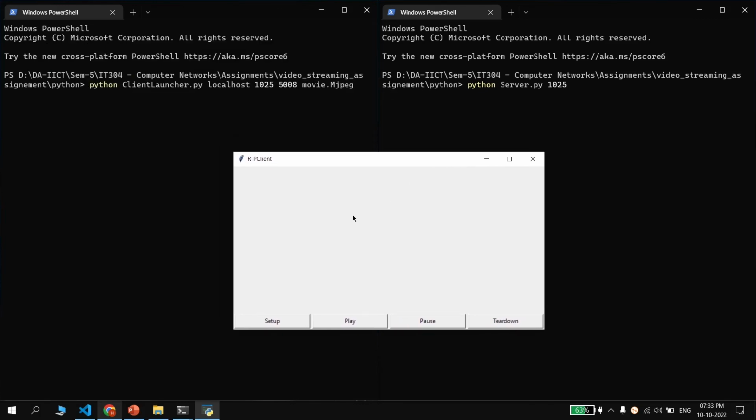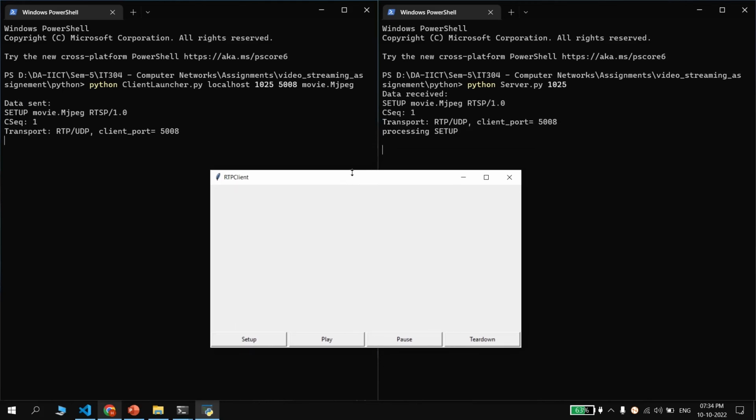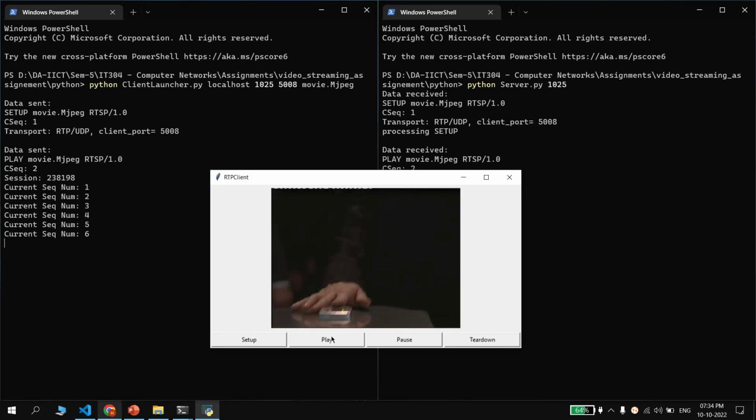Now as we can see, there are 4 buttons: setup, play, pause and tear down. So now let's set up a connection between client and server. So as we can see, the client requested for the setup and the server received the setup request and the connection established.